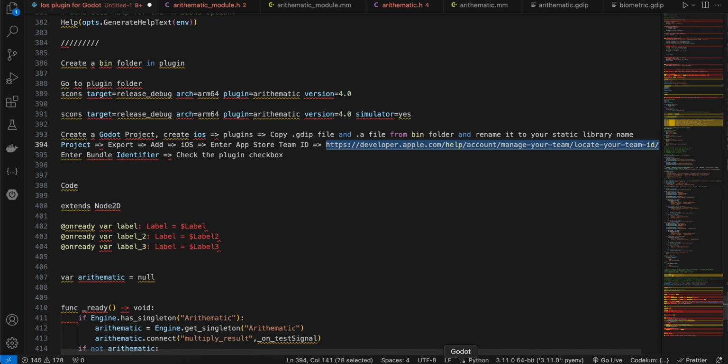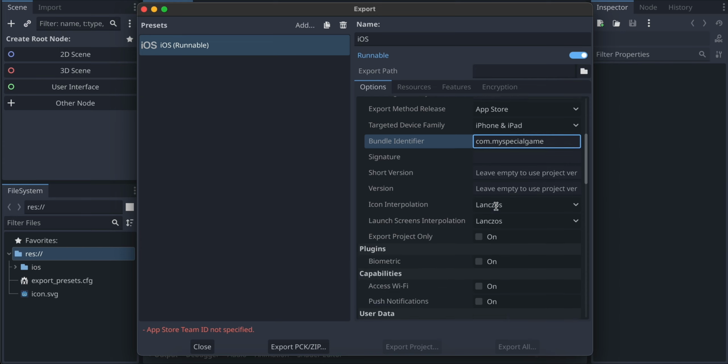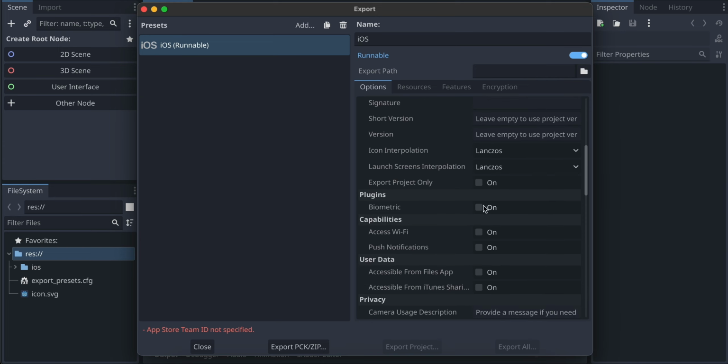Also you will have to give your bundle identifier, so I won't show my team ID to you. Give it something like your company name, whatever you feel like. Mostly it is your company name, or your app name or game name. And inside plugin you should see biometric if you haven't made any mistakes, so add that as well.